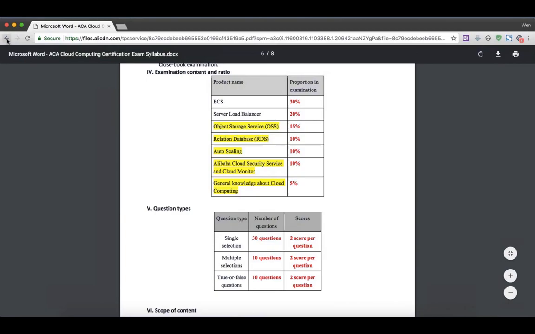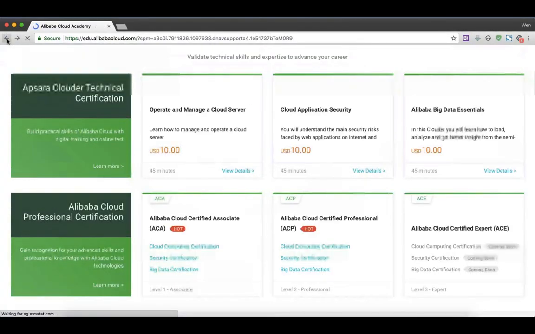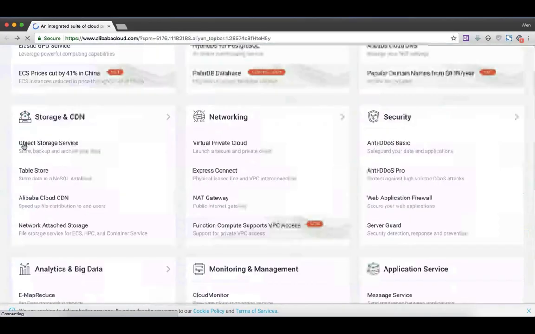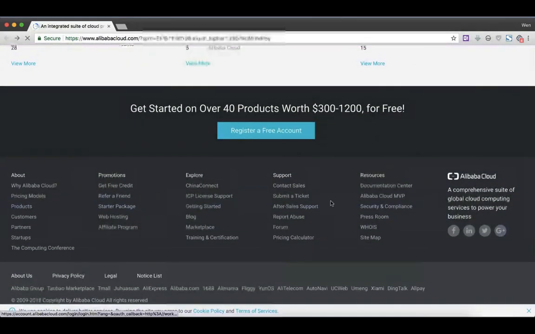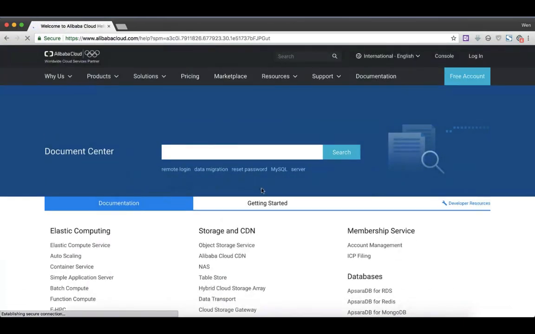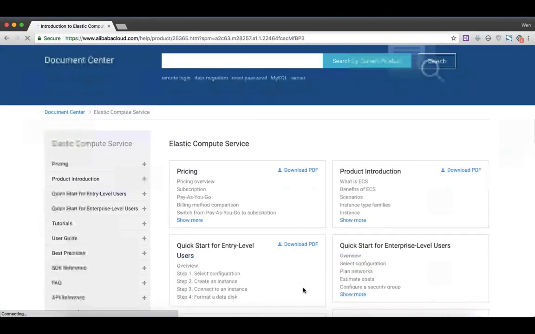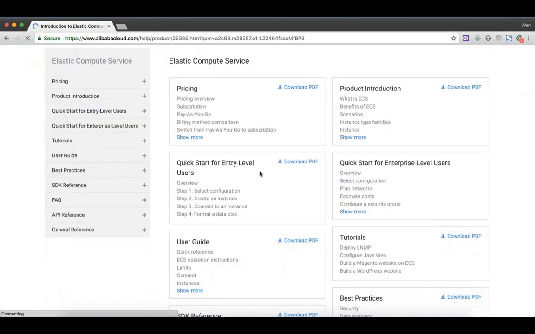and it takes up a large proportion in the exam. Then you go to our Alibaba Cloud portal, you drag downward to the documentation center, and then you find the product, for example ECS, you click it, and you take a careful look at the quick start part, which actually talks a lot about the product itself. It talks about how to select configuration, how to create an instance, and also how to do some operations on disks.